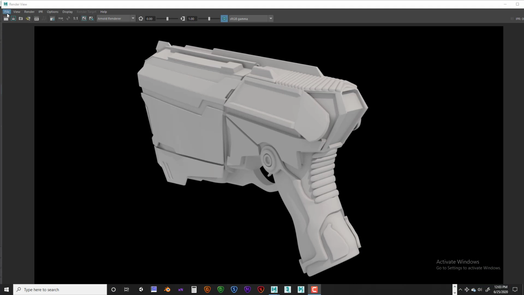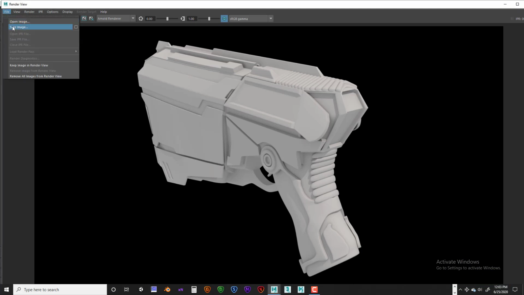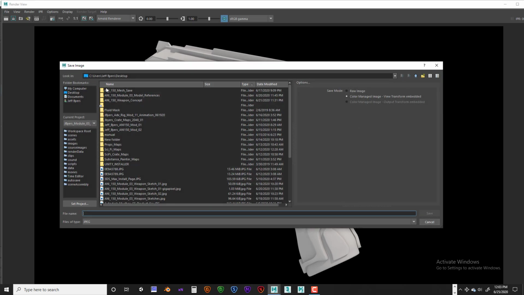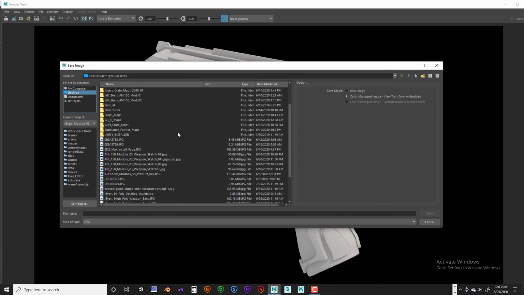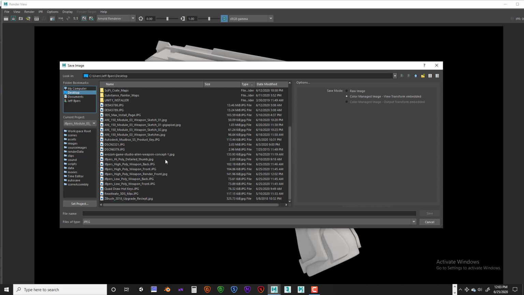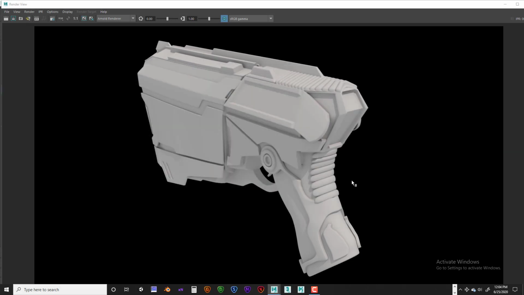Okay, great. And then I'm going to go ahead and save this file, save image, and we're going to go to our desktop, and I think I've got one in here, weapon render front, and then click on weapon render back. There we go. Perfect. That's going to be a JPEG. Save that. There you go.